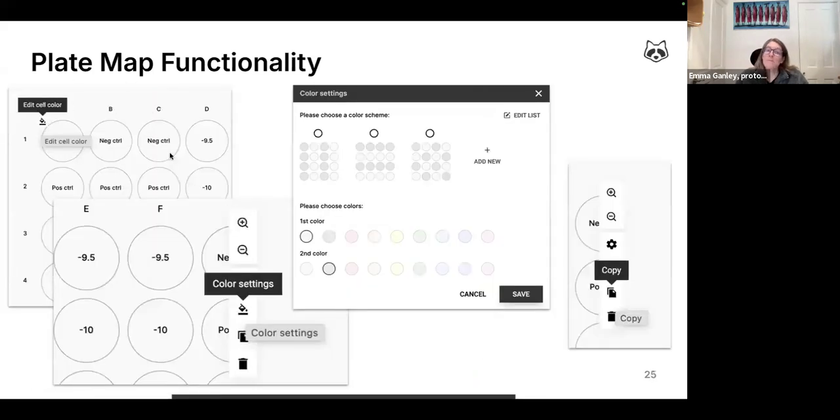When you've made or created a well plate map, when you click on any cell, you can edit the cell color individually. When you click on any cell, you can add a note on top of it. You can, I think, edit the heading, row, and columns as well.